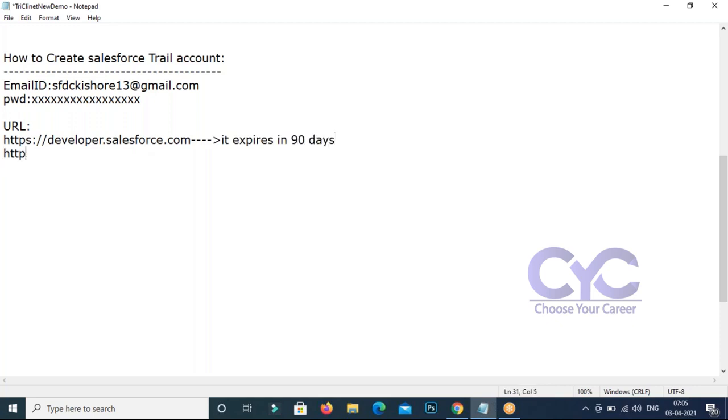And I can use another URL here, that is login.salesforce.com. I can use this URL, okay, but it is going to expire in 30 days of time.